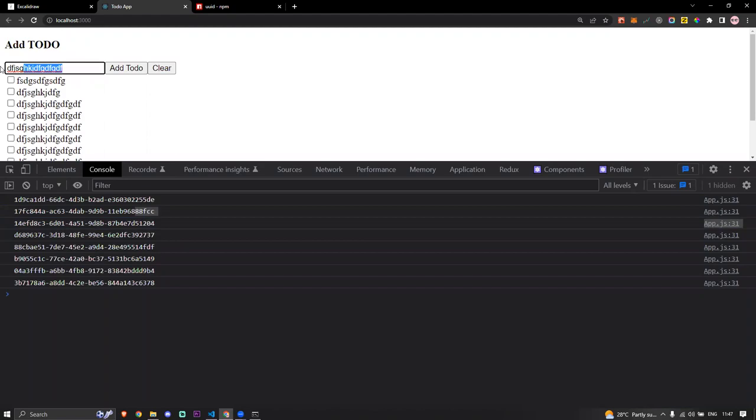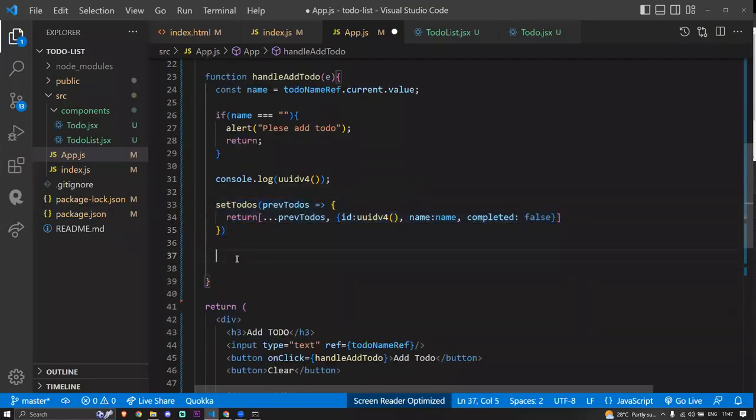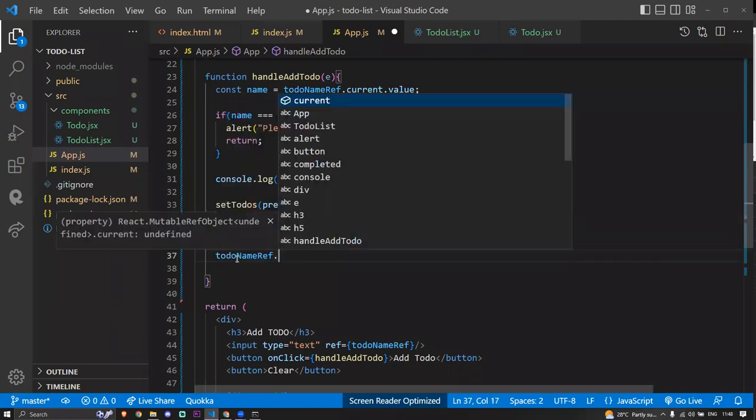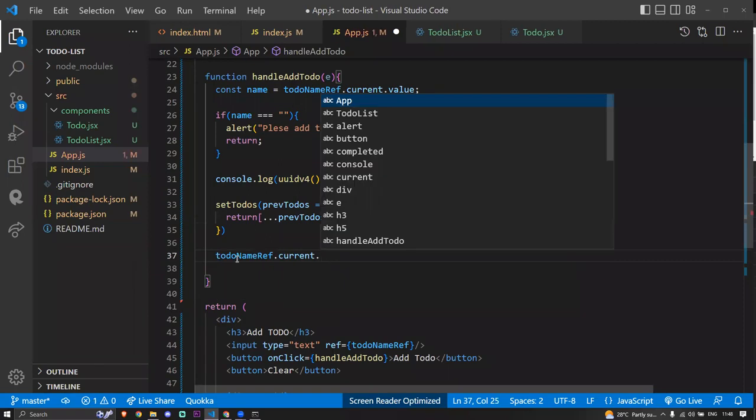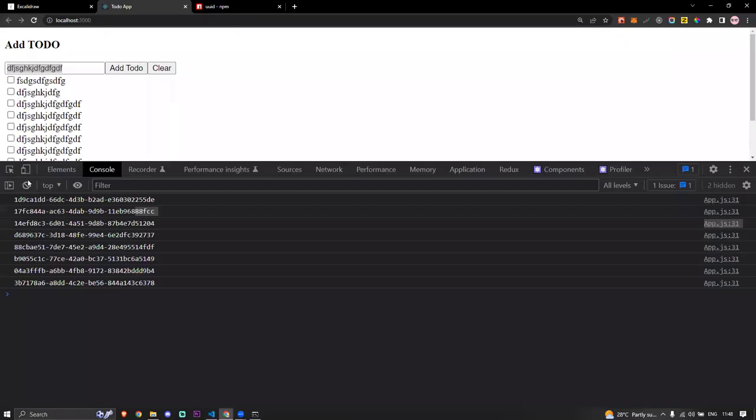So I want to clear this out. When everything is done, I'm just going to make sure the name ref is the input. I want to call the current object. In that current object I have the value. The current object is going to return the input. The value is equal to null. Null is empty, a data type.